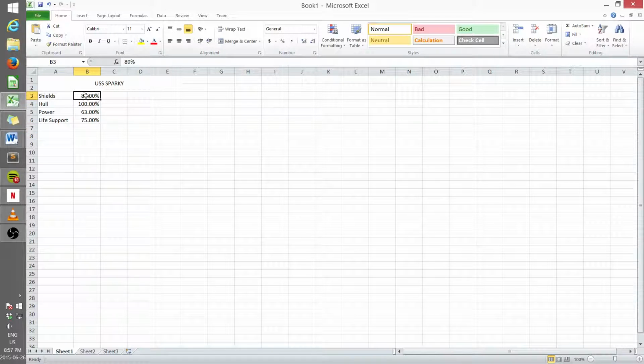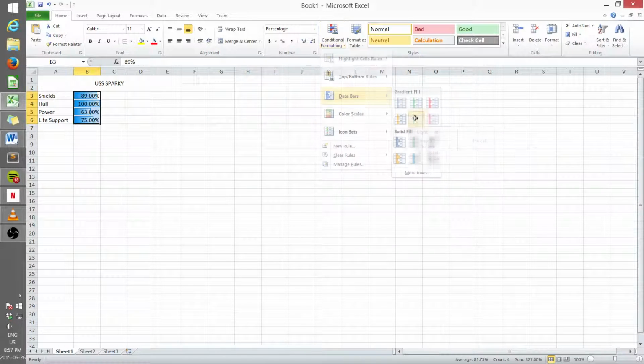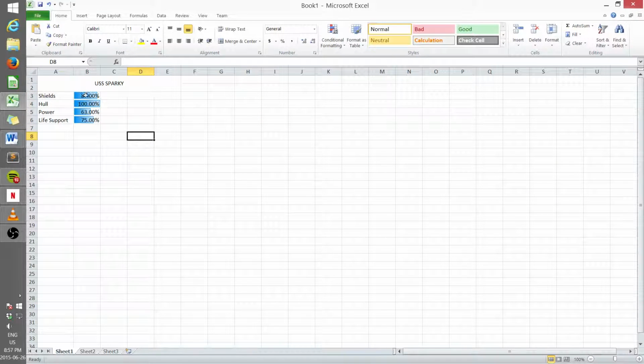And of course we always want bar graphs. So what we'll do here is, where is it here? Conditional formatting. Go to data bars, and yeah, we'll go with like a halogenic blue, and we'll just put shields down to like 34%, so we see a little bit of contrast here. Power's really low, so now you have bar graphs of what's going on your ship.